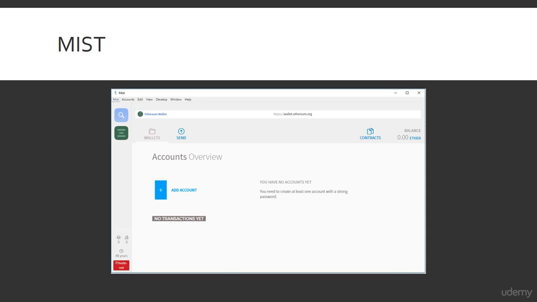This is Mist when you start it. You have a menu bar, you have an address bar, you have the actual browsing option here, and you have different other options on the side.